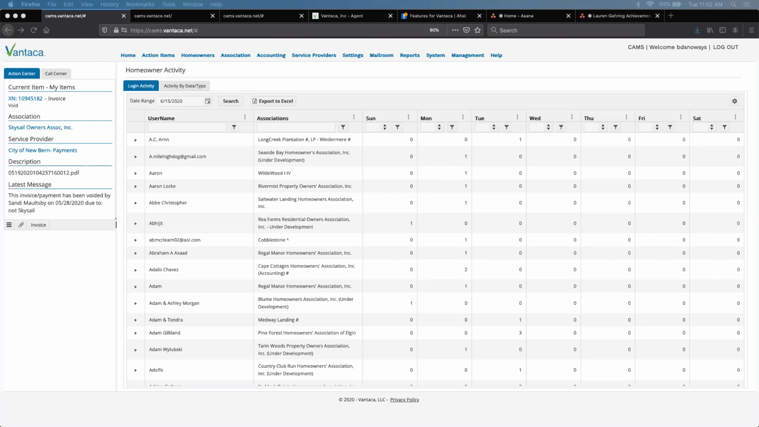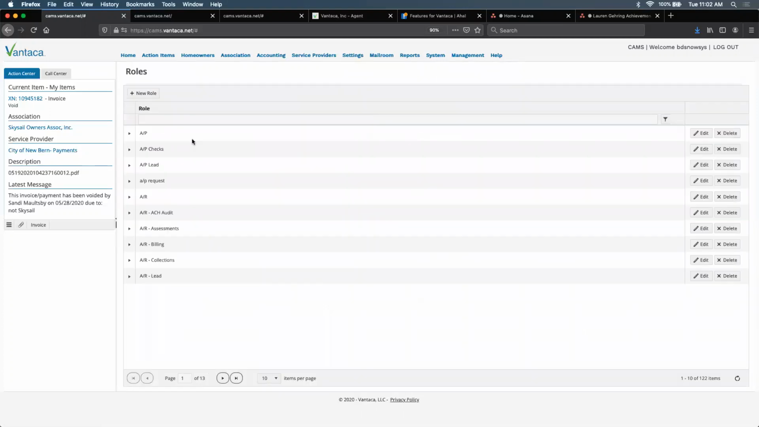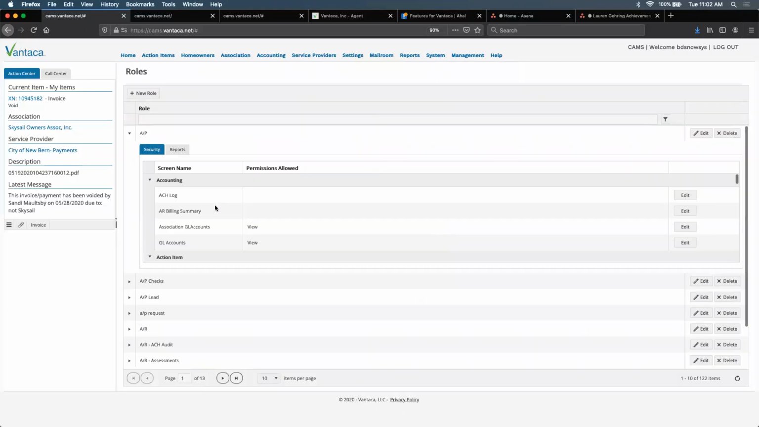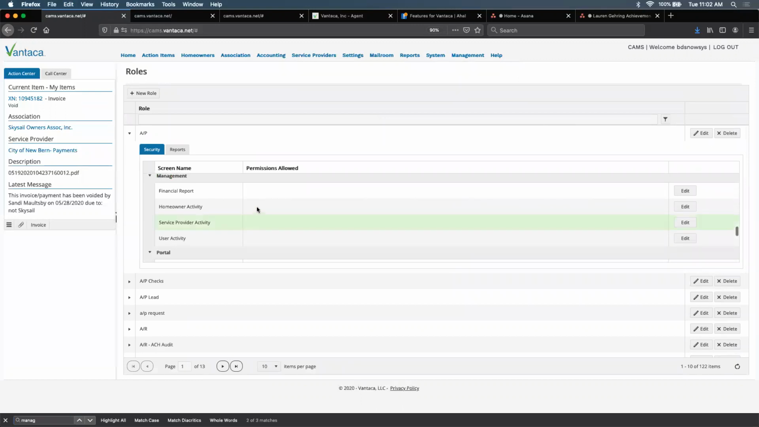In getting started with some of the big features in this release, if you hover over your management tab there, now there are securities around these pages. If you hover over management and you don't see these new homeowner activity and service provider activity options, those live under settings, roles, and there's a management section. If you do Control F, management, we've got these new securities here for homeowner and service provider activity.